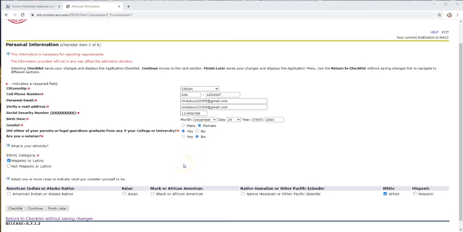Now it's time to input your personal information. Use this as an example of what your information should look like. Use a personal email instead of your high school email. Your Social Security number should be 9 digits with no dashes. Select an ethnic category and select one or more races to indicate what you consider yourself to be. Click Continue.